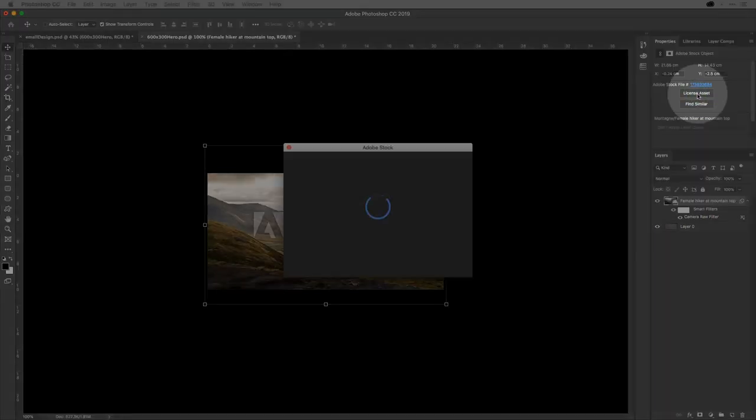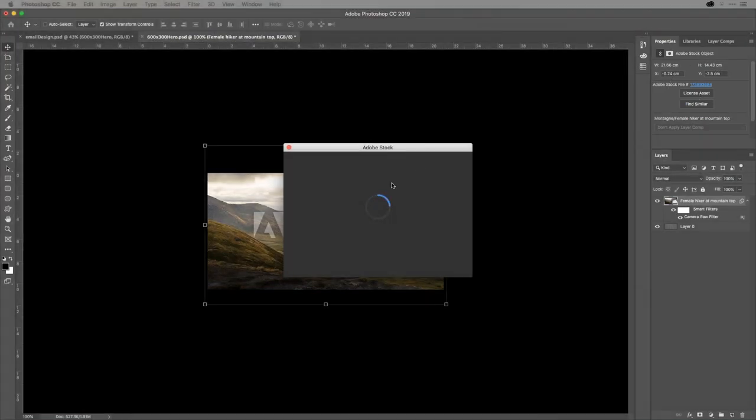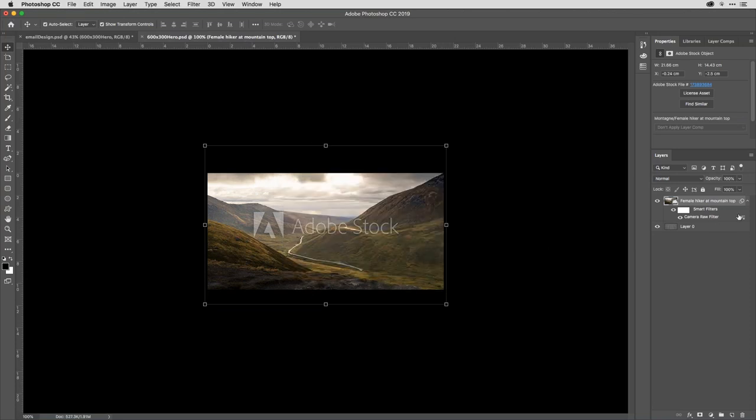And because the changes that have been made are really entirely relating just to the image, so they're sat on top of the image as a smart filter, then it will just bring me down the full res and just replace it like so. You can see the watermark has just gone. So I still want to give myself another option.